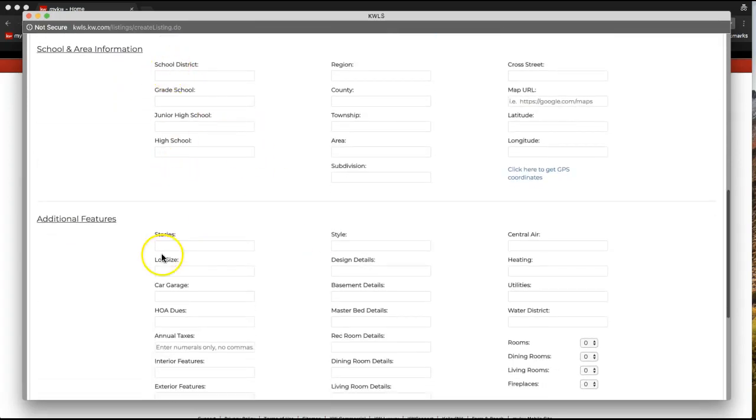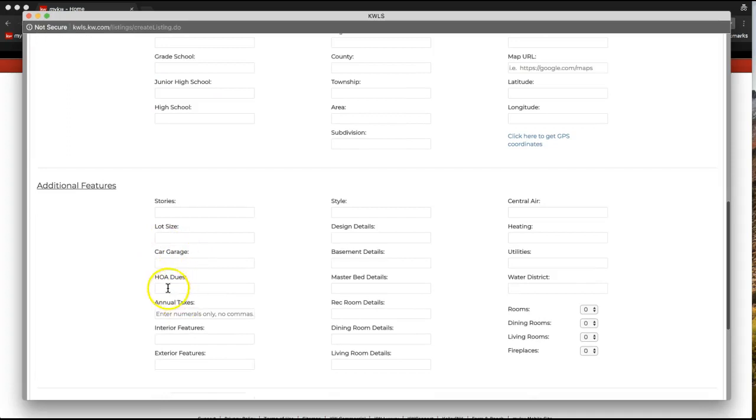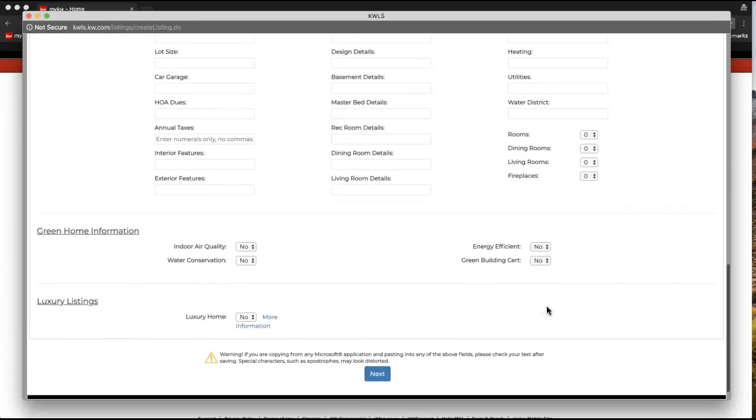Such as school districts, we have stories, car garage, HOA dues. You can see all these different fields that you can fill in here. You have some green home information, luxury listing if that's a yes or no there, and then you'll want to click next once you're satisfied with all that information.